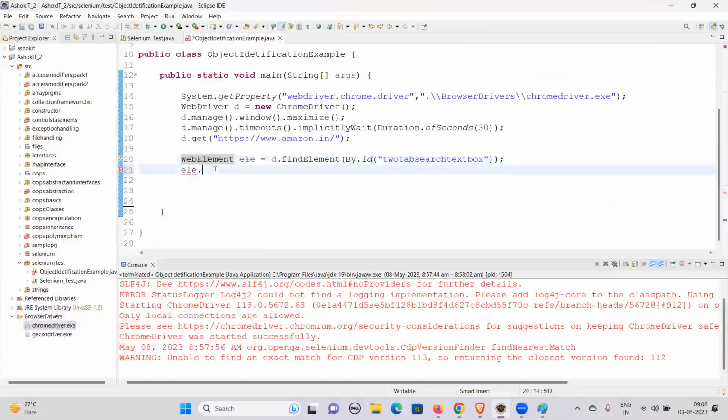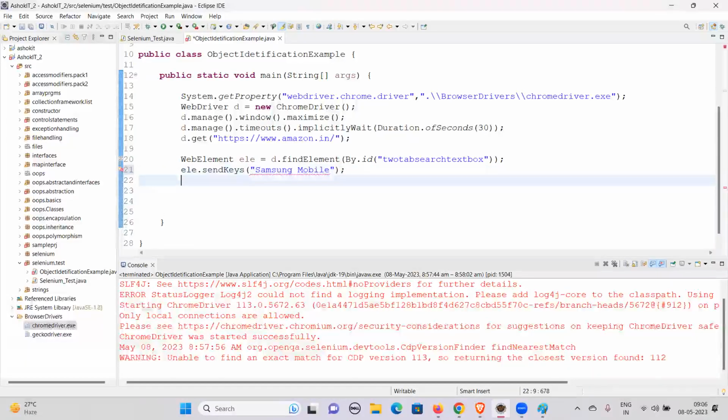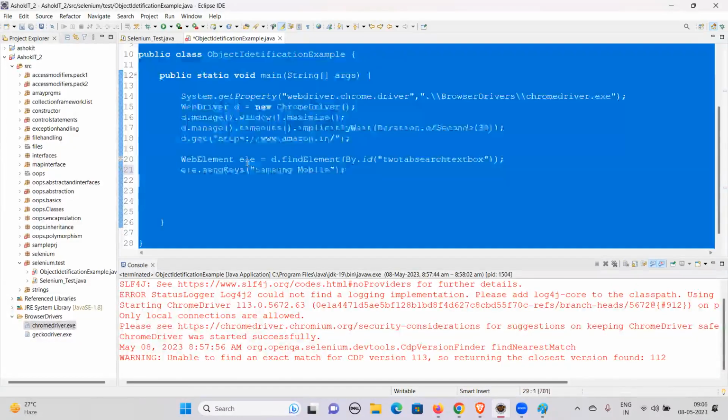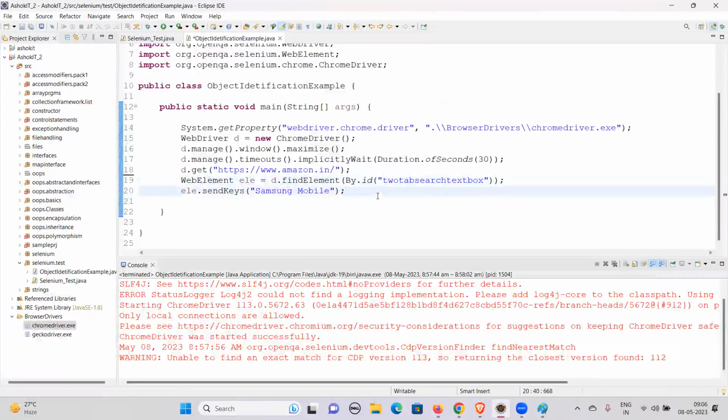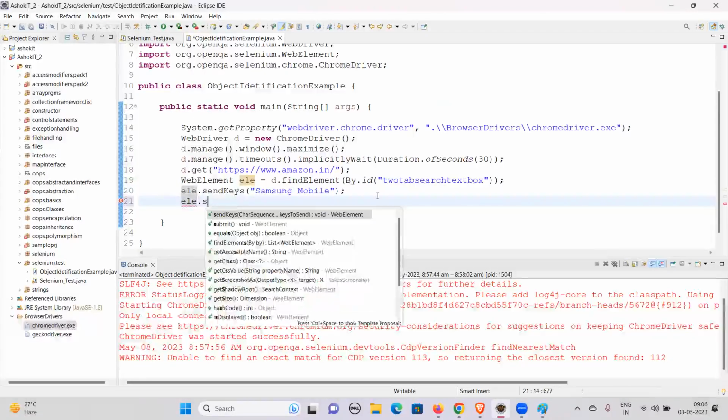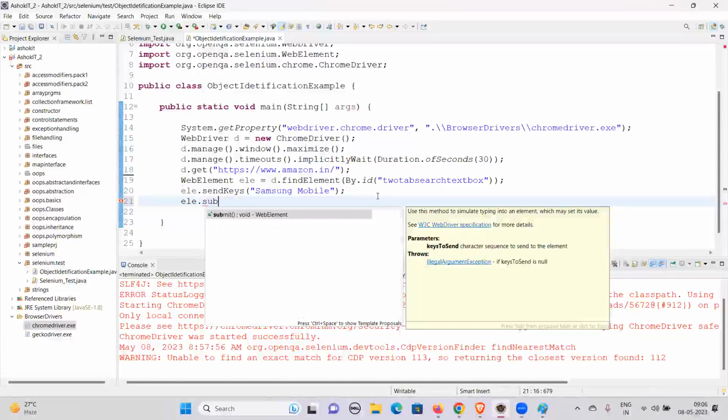Now you see, I want to enter the data. For entering the data, we have to use sendKeys. Let us take an example of Samsung. So I'm going to use Samsung mobile. I'm searching for Samsung mobile. So it will enter the Samsung mobile. Then after that, element dot submit. Submit in the sense it will click on enter.